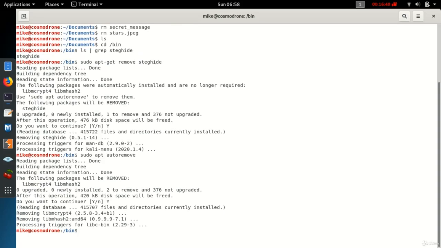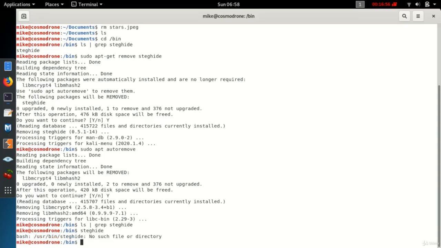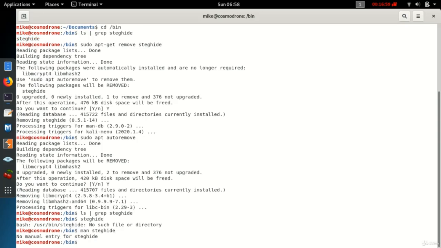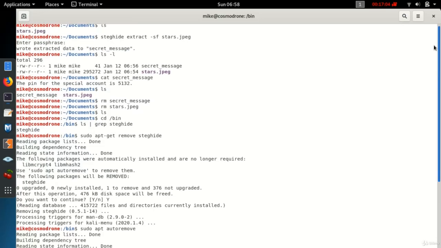Now if they're gone, if I type ls and grep for steghide in the bin directory, nothing shows up. Perfect. And if I just type steghide, we get no such file or directory. I shouldn't be able to call the manual or anything like that on it either. Yep, perfect. It's gone from our system and we have effectively cleaned up.